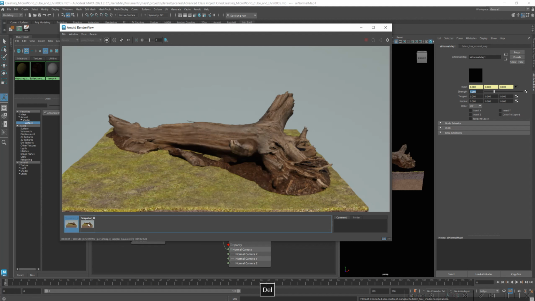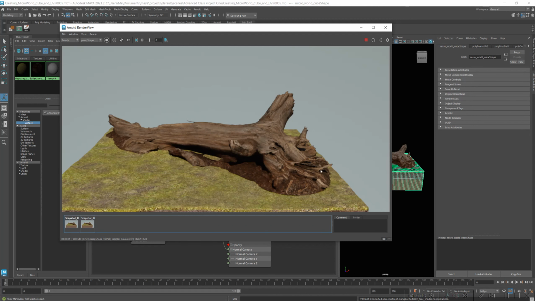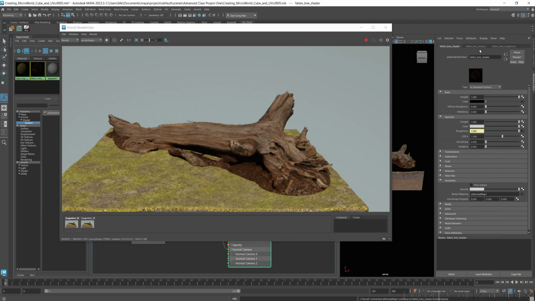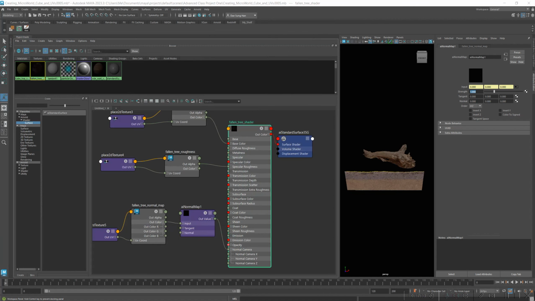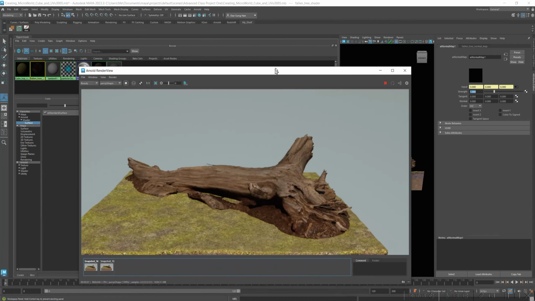So let me shut that off. Here's our original and after. I'm gonna do a snapshot, before, after. What I did was, with the fallen tree shader, inside of it, we set the strength to 1, unchecked everything. Then that other mistake will go away. Okay, so that's the AI normal map.